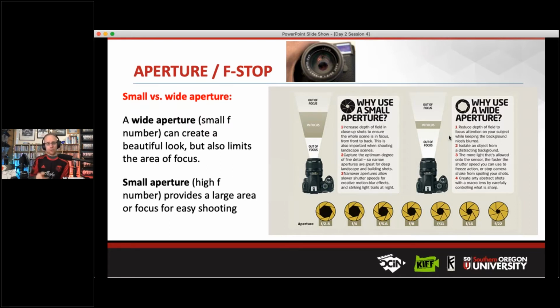Now, if I was using my Canon M50, that in focus area would be like from here to here, and then everything behind me would be out of focus.